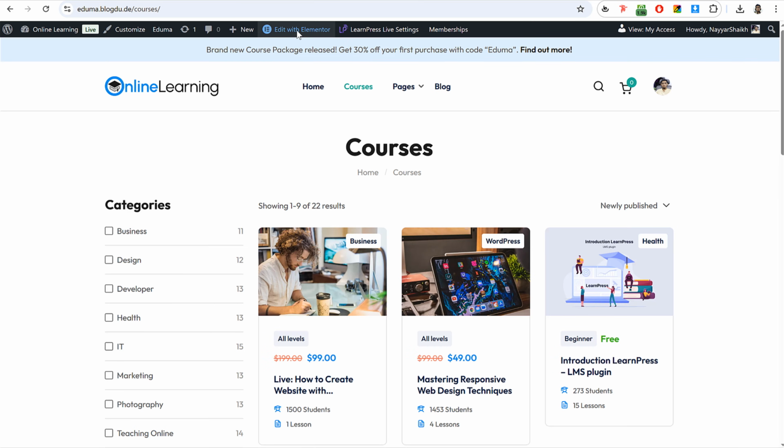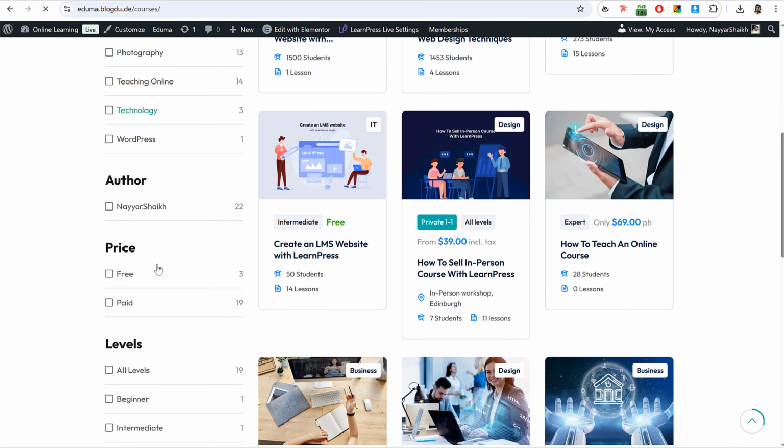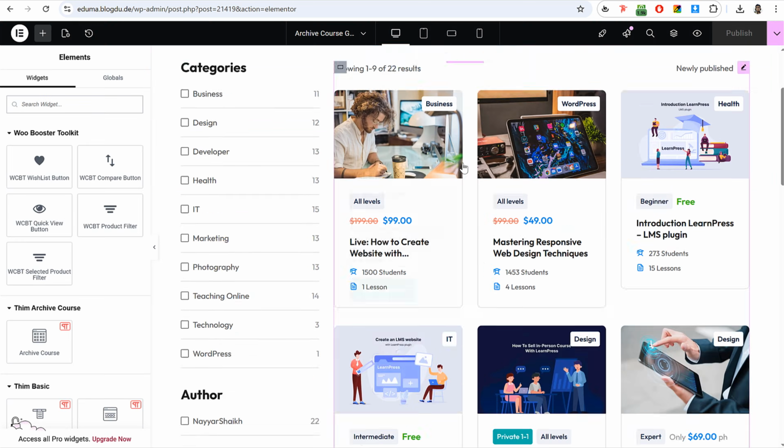So for this, you will see this edit with Elementor at top. Hover over that, and under that you will see edit course grid, right? This one, archive course grid. So basically on the right hand side we have all the filtration options, and on the left hand side we have this course option. So click on that and it will load the Elementor page builder for you. And now we can design it however we want.